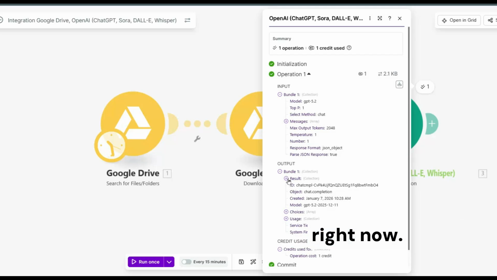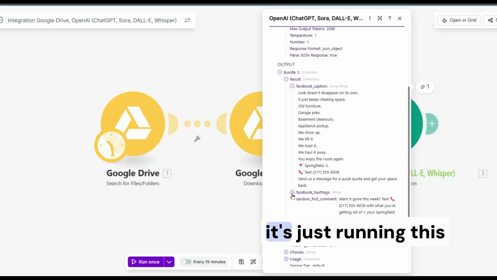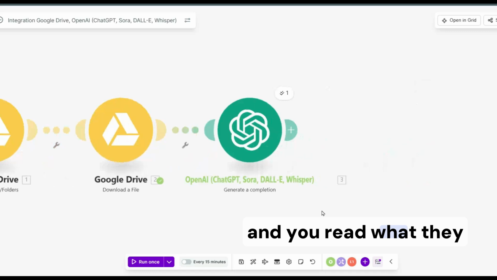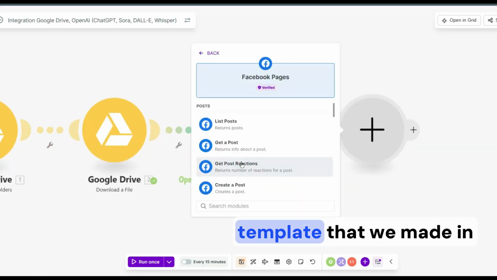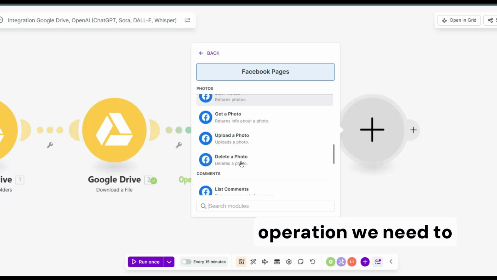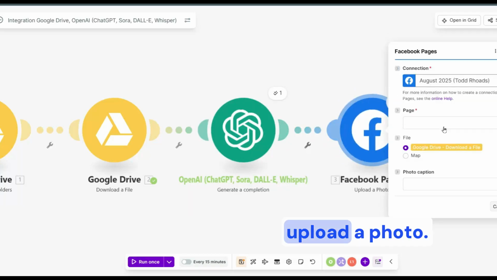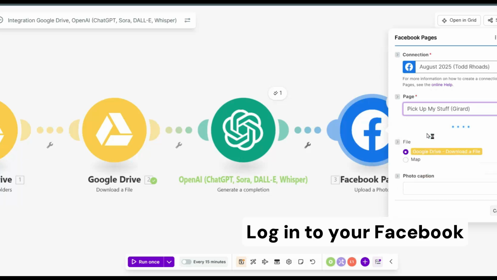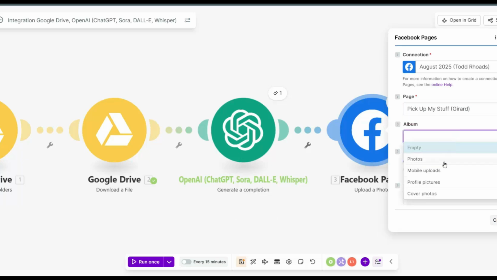And you see it's running right now. Google kicked in. It's not pulling a file out of Google, it's just running this module. So you can click in here to result, Facebook caption, and you read what they wrote. And this is based on the template that we made in the free tier. Now to finish this operation, we need to add it to Facebook first, sorry. So we're going to grab upload a photo, log into your Facebook page, choose the page, which is Pick Up My Stuff.